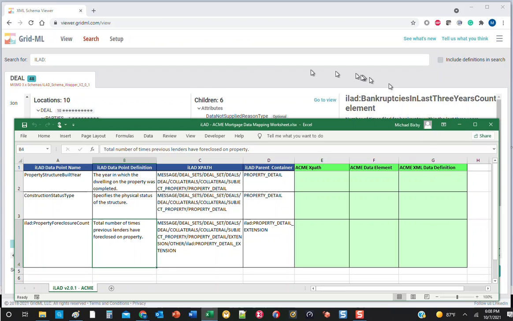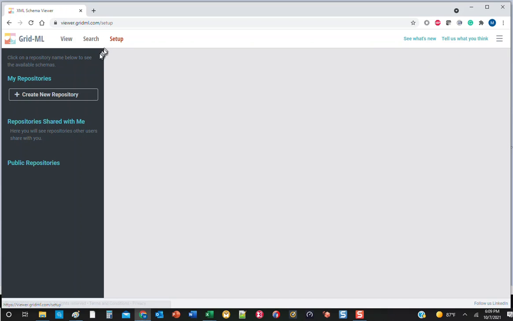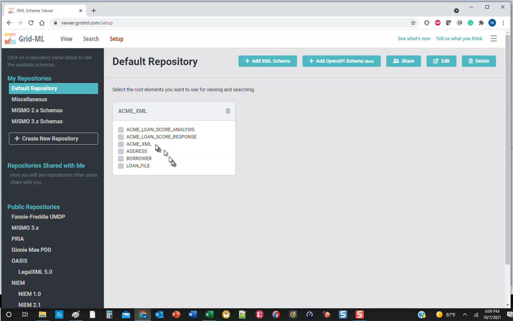So to demonstrate that, I'm going to go back up here into GridML, and we have currently just the ILAD specification schema on here, but I'm going to go into Setup, and that's going to bring up a list of whatever repositories I have. And within my current default repository, I have an XML schema for Acme XML. I'm going to select the root element that I want to use for that, which is Acme XML. I could select any of these root elements. These top 2 are for imaginary loan products that this company has.